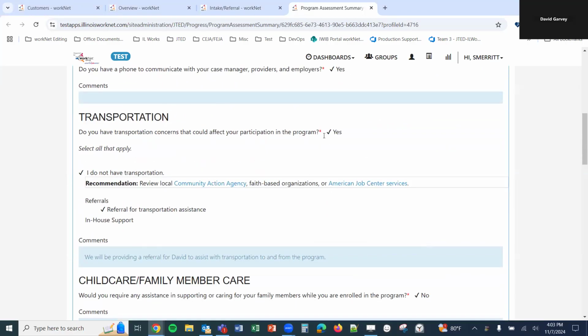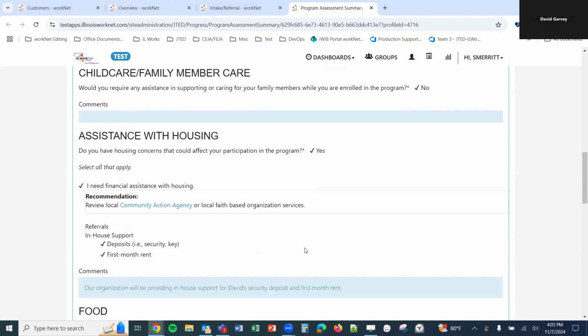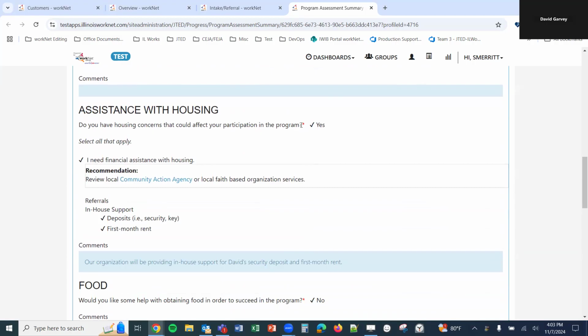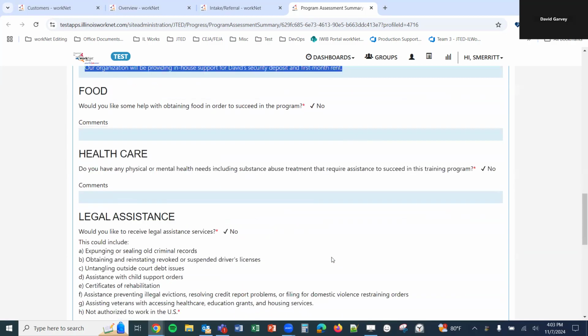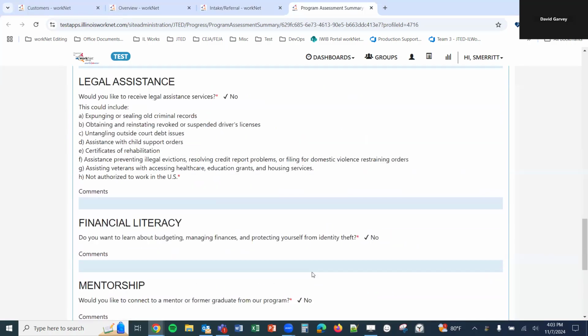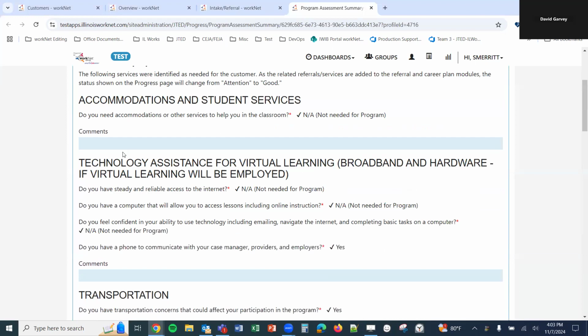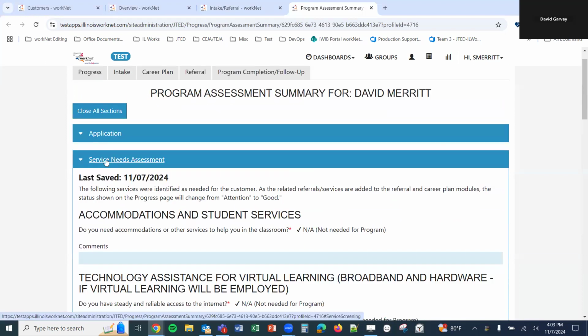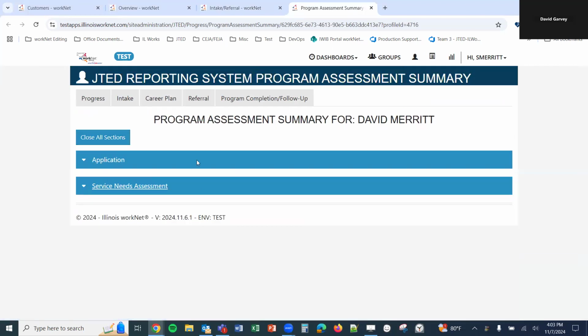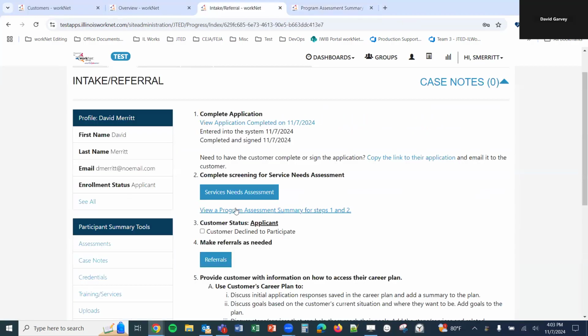So let's see, transportation, we did say yes, and a referral, and we can see our comment here. Same for housing. Yes, we'll be providing in-house support. And here's our comment here. And so if you want to just get a sense of some of the items you're filling out as you're progressing through the system and the customer, we do have this assessment summary page right here.